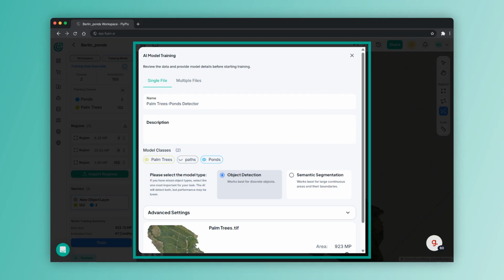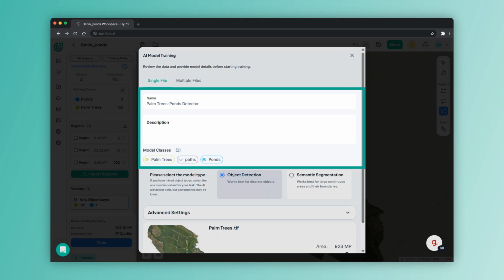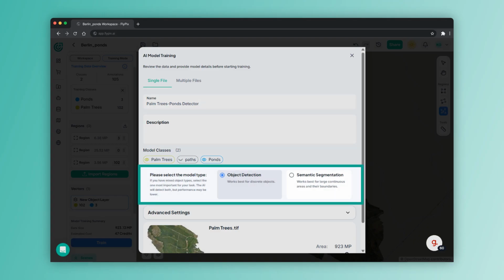If you want to train the model using a single file, stay in the Single File tab. Here you can review the selected file, check the dataset area, and proceed with training. Enter a model name, add a description, and choose which classes should be included in the training process. Now select the model type.